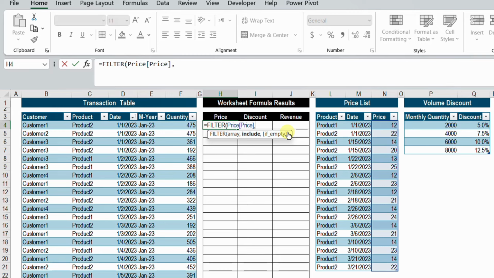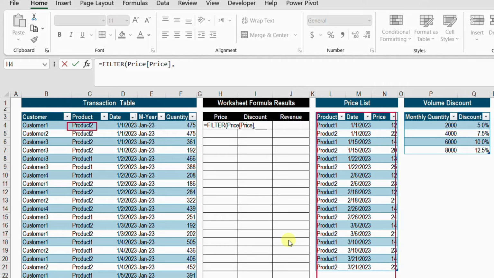And actually, in our case, we have two conditions. The first one is related to the product, and the second one is related to the date. The product that I have in this price list needs to be exactly the same as the product that we have here. We're here in the transaction table, so I need to find in this line all the prices related to product 2 from the table price list. And also I need to look at the date. Here is my date, 1st of January 2023. I need to take only dates equal to or before that date.